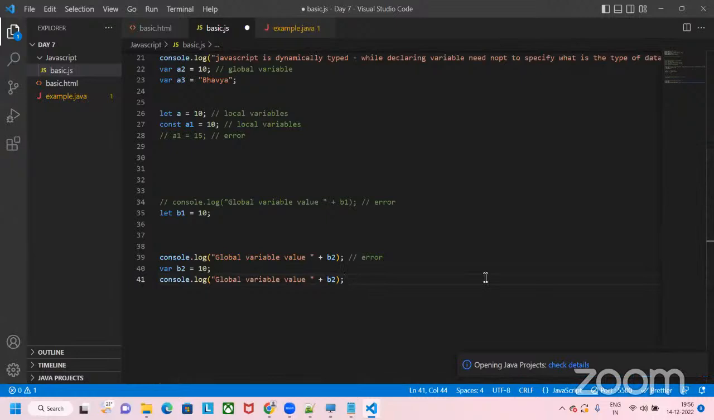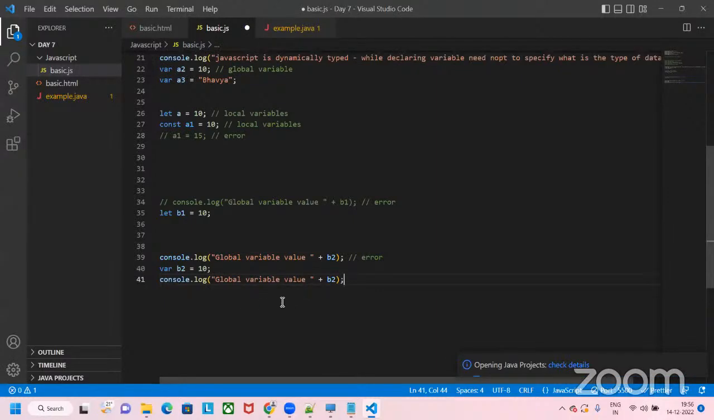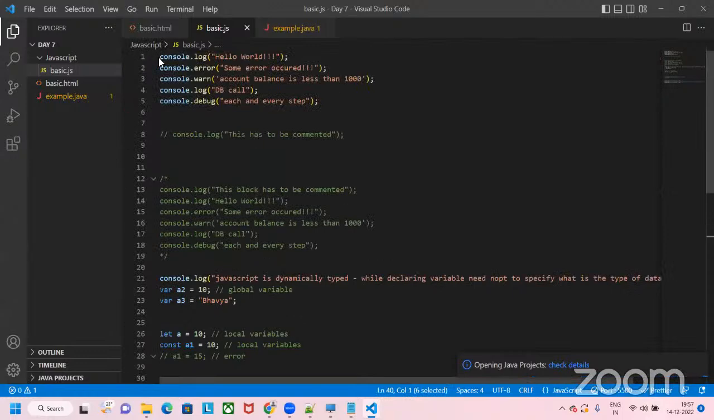At least try thinking. Why didn't it give any error? It is because in JavaScript, if you declare any variable with var, any variable with var, then it would be placed at the top.